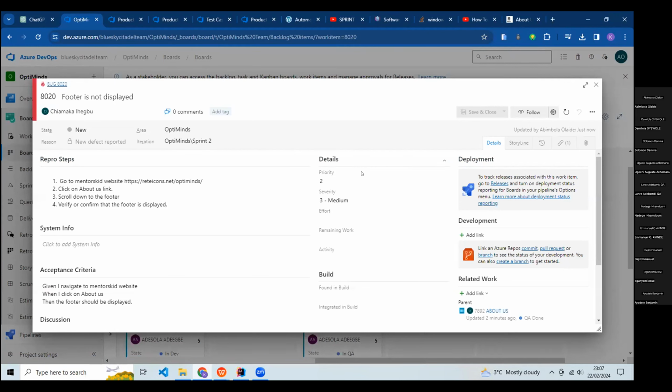So this bug now, you need to assess it in terms of priority and severity. Do you get it now? So do you think it is high priority? Can you click on severity for me, please? Okay, you can see there's critical, there's high, there's medium, there's low.